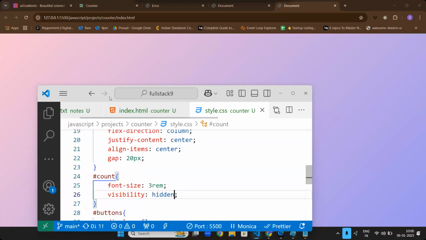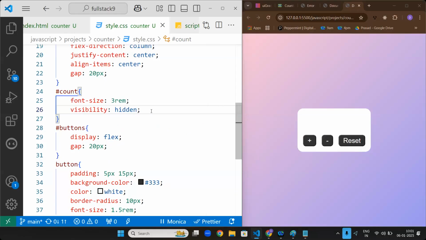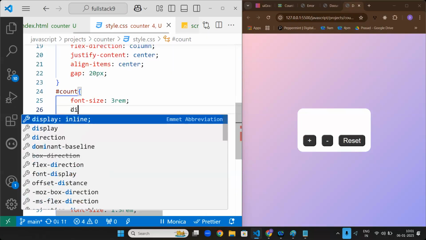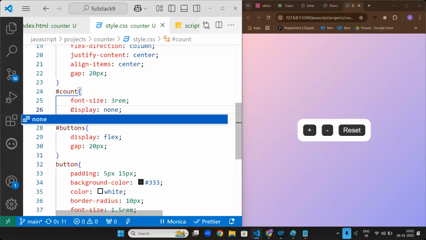Visibility hidden is one of the interview questions. One student told me the day before yesterday they got it in an interview also. They asked how many ways you can hide an element in CSS. You can use display none. Imagine for this paragraph, if I use display none, now what happened? The whole element is deleted. That place is also removed.